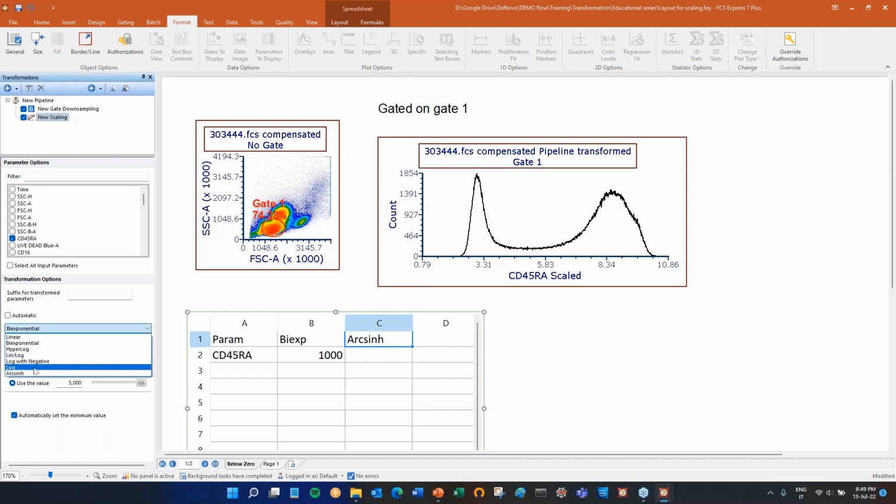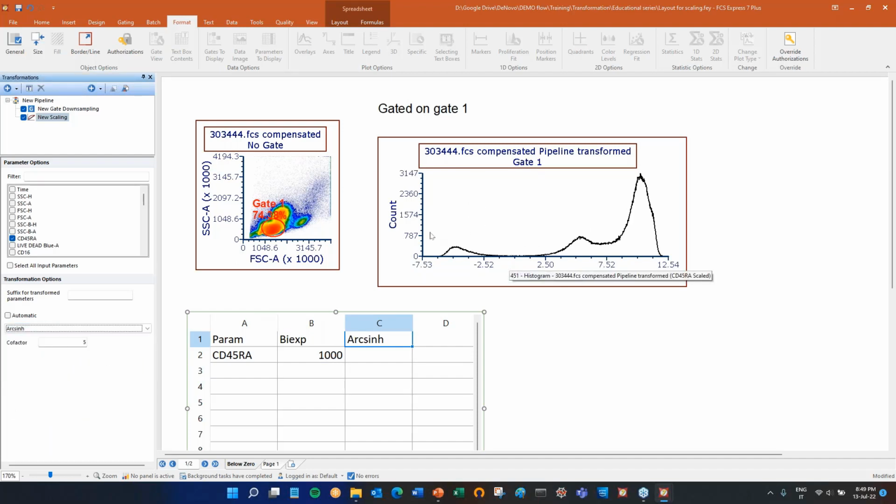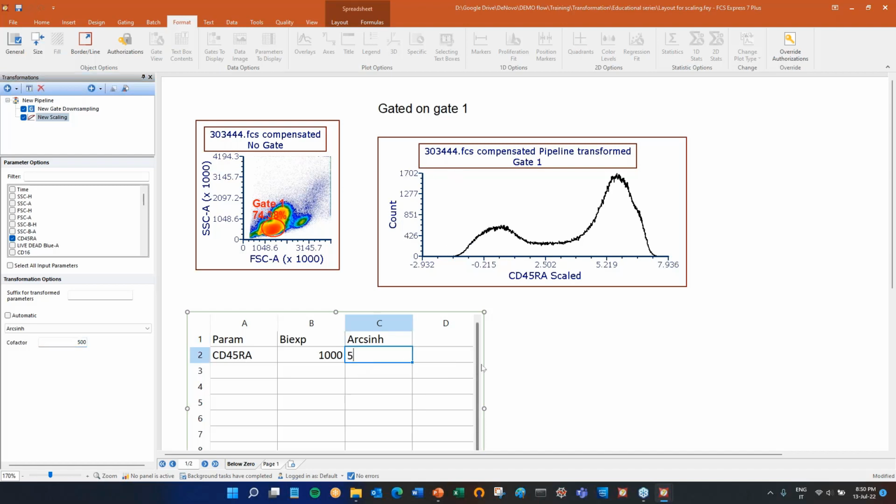Here we go, arcsinh. Definitely bad. Arcsinh cofactor 5. You see the negative, it's split by 2. Doesn't make sense. 100. Still the negative is split by 2. Sorry. 5000 is too much. 500. Whoa, okay, 500.